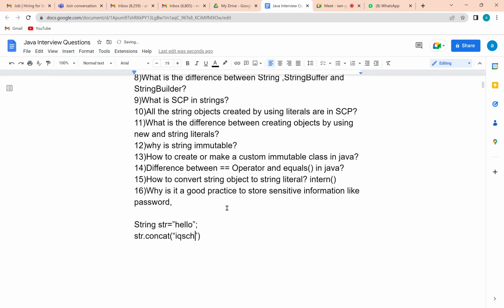IQ school, guys, this is the most important program for the interview. If I try to print it with SOP, can anyone tell the answer? I'm printing str. What is the output here, guys? Now you know everything about strings. You have to give the answer for this question.